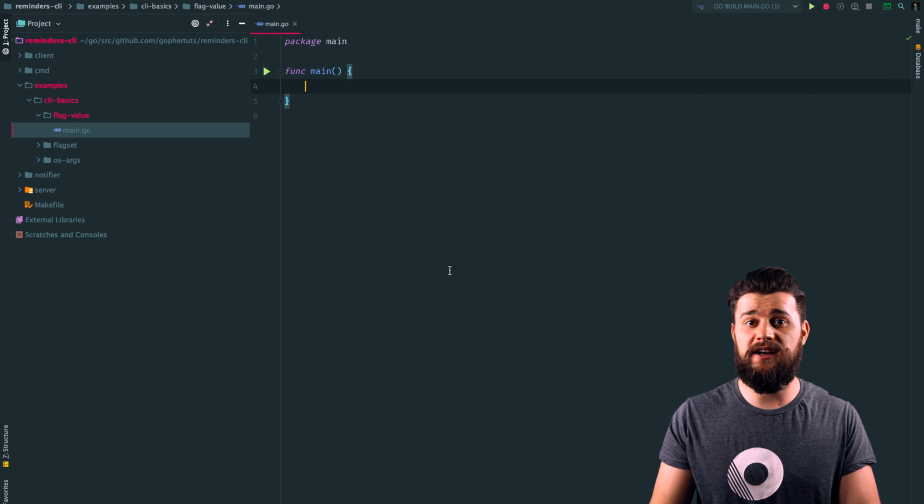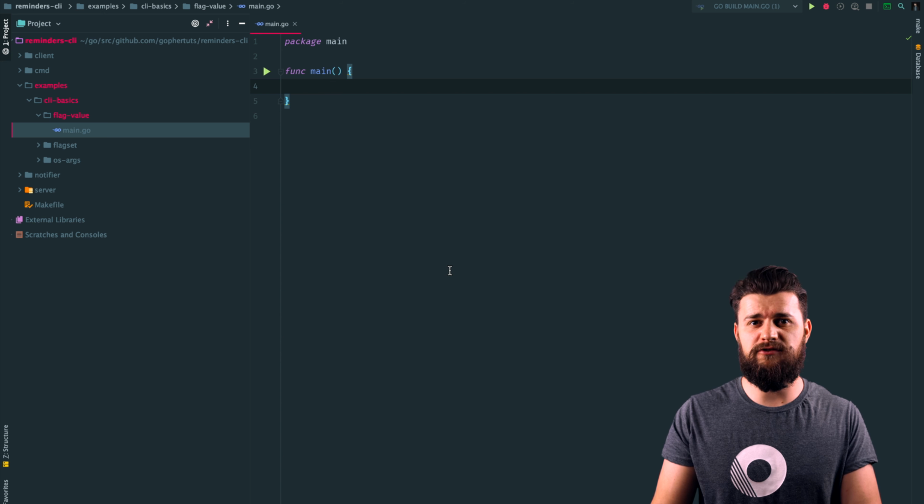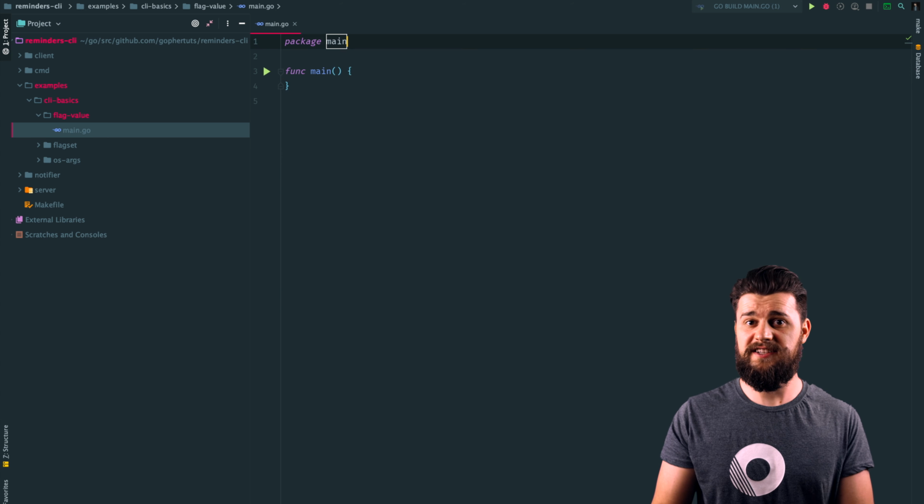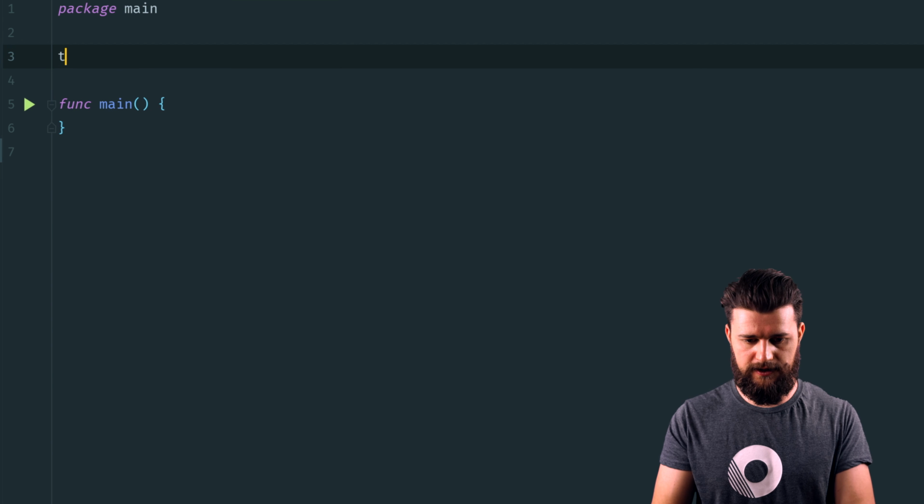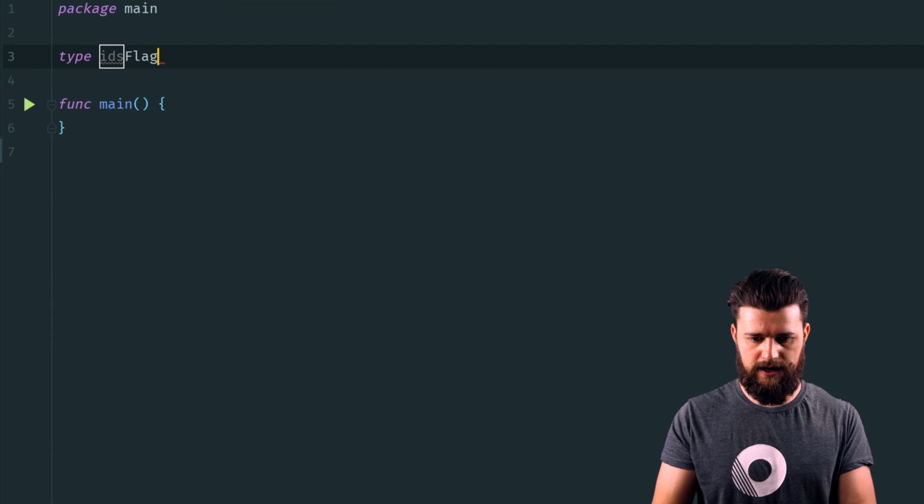And now let's go ahead and create a custom type called IDs or IDs flag, which is basically going to parse different IDs from the command line, and then in the end it's going to convert those IDs into a slice of string. How cool is that? So let's go ahead and implement that. So let's go ahead and create a type called IDs flag. So let's say type IDs flag, and that's going to be a slice of string.